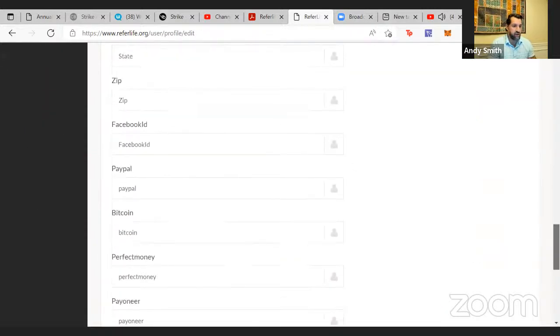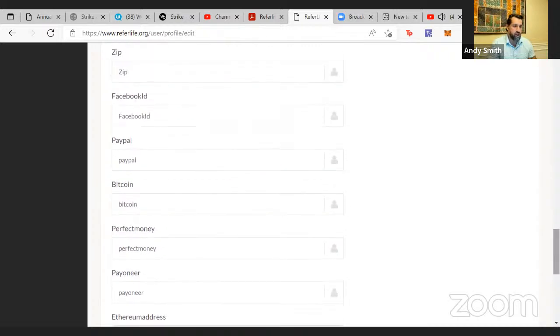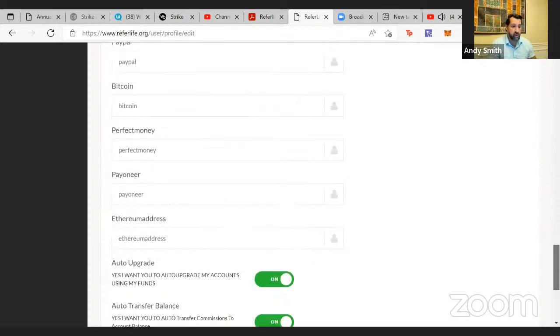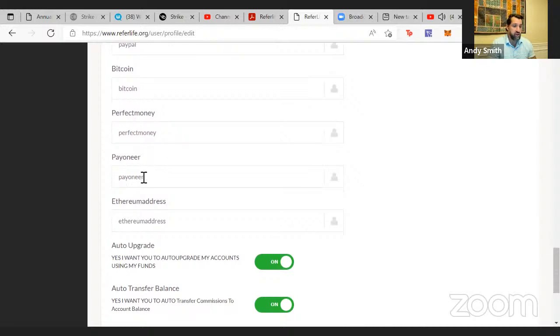Okay, your address, all that. Now, if you look here, you can choose certain ways of payment so that you can get paid. PayPal is one that's probably pretty easy. You can do Bitcoin, you can set up your Perfect Money, you can set up Payoneer. Payoneer is a great little profile to create because it works for people all around the world. So Payoneer is a really good one to set up.